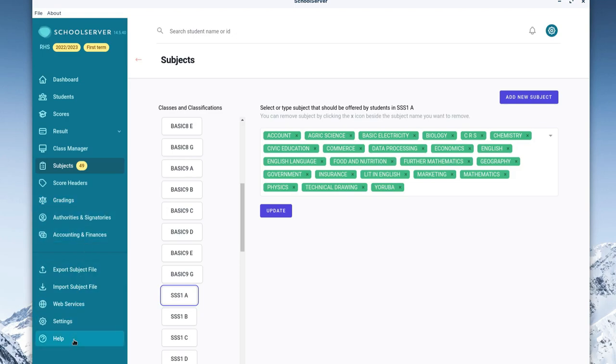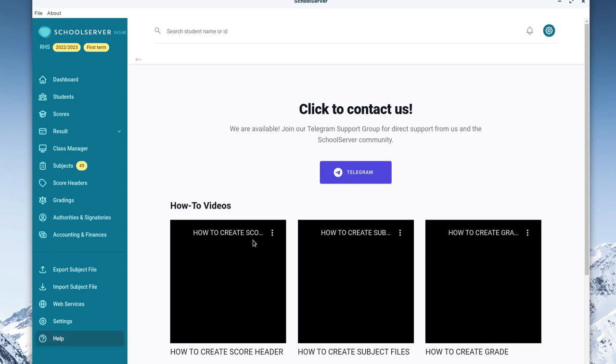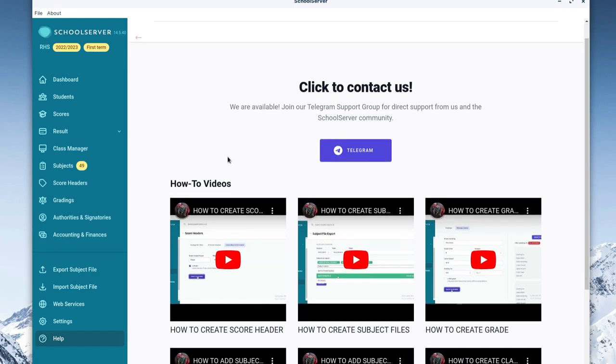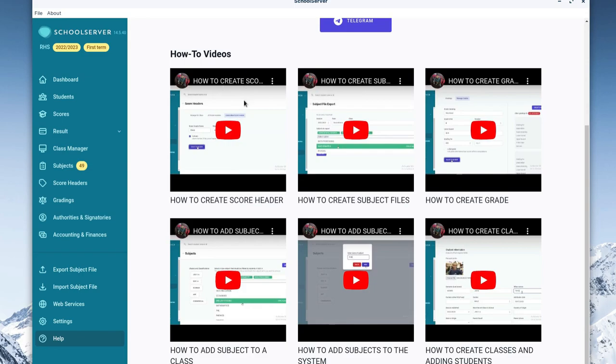So if you come to help, you can already get in touch with us on Telegram, where you can ask us any question. And then you have how-to videos: how to create score headers, how to create subject files, how to create grades, videos showing you step-by-step guides on how to do each of those things.